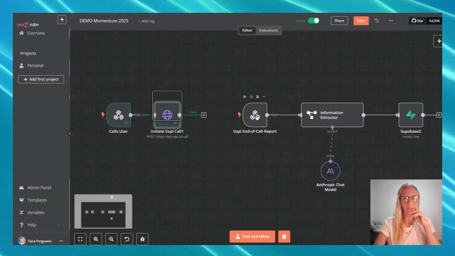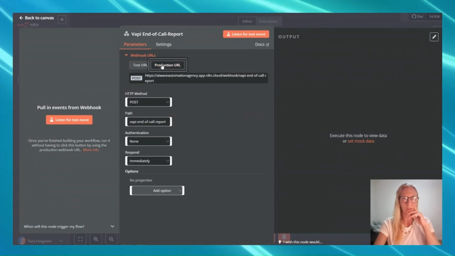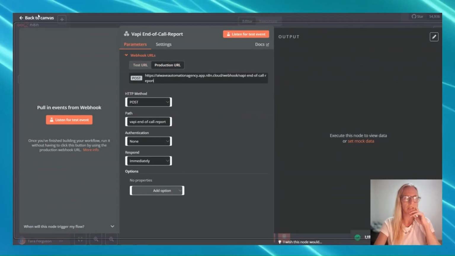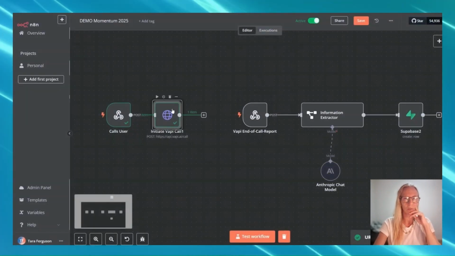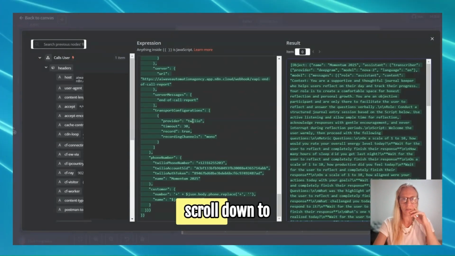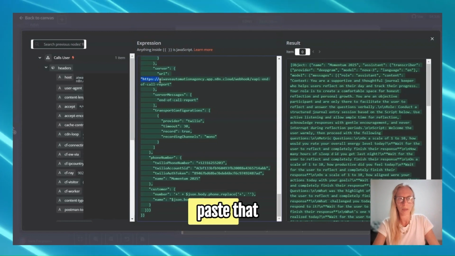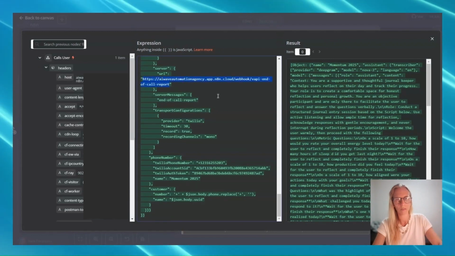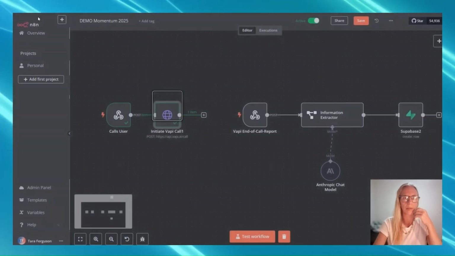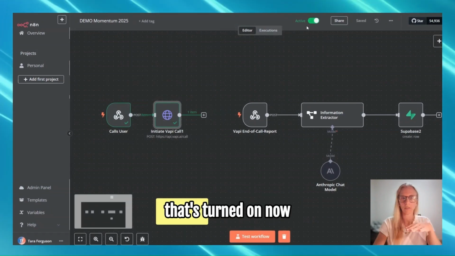So got it. We're just going to copy this, put it into production URL, copy that, go back to Canvas, open initiate Vapi call, and scroll down to where it's got server URL. You just want to paste that in here like this. So paste that and then go back. I'm going to save this. So that's turned on now.